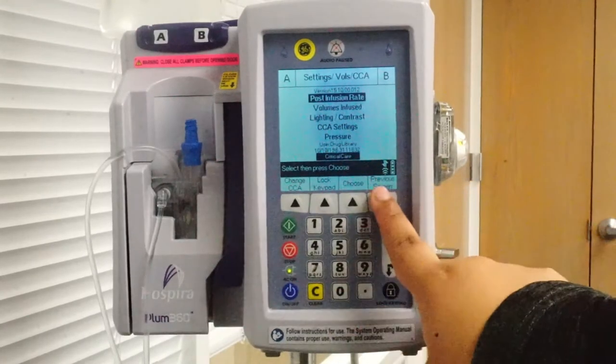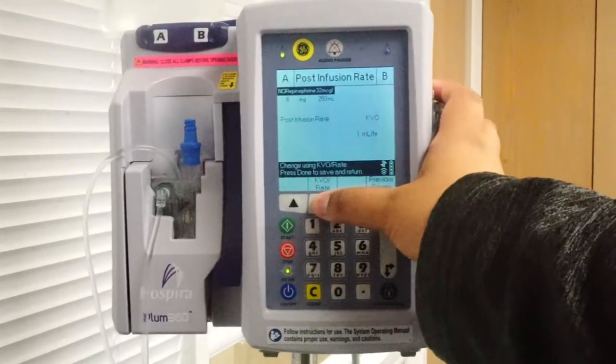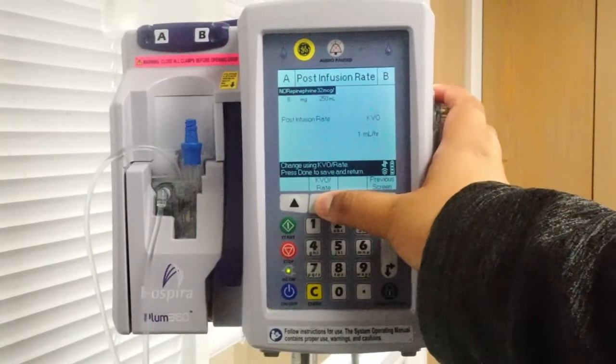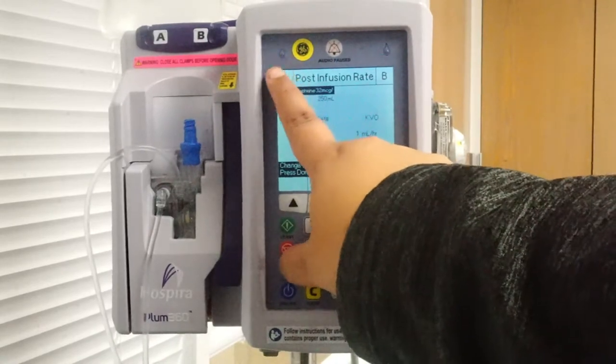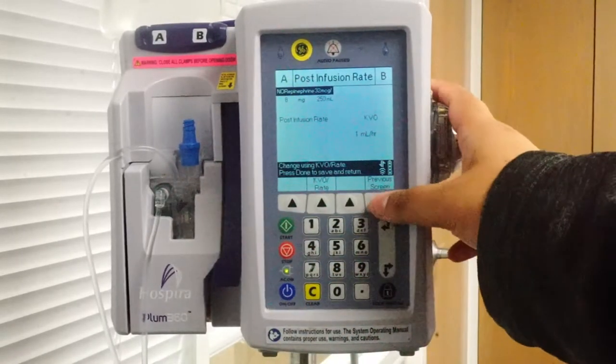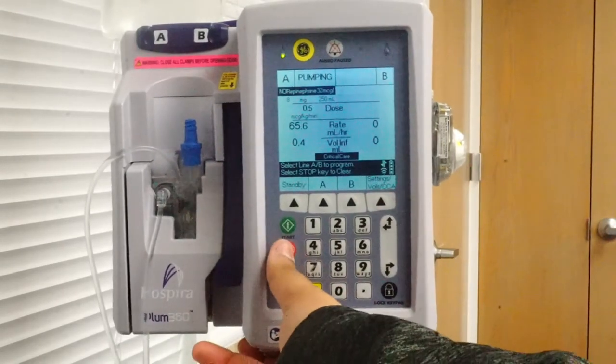But you'll go to settings and then you'll be choosing post-infusion rate, and then you're going to change it from KVO to rate. I can't do this right now because this infusion is running, and you can tell because you have your green thing blinking right there. So what I'm going to do is, now that I remember how to do this, I'm going to press stop.